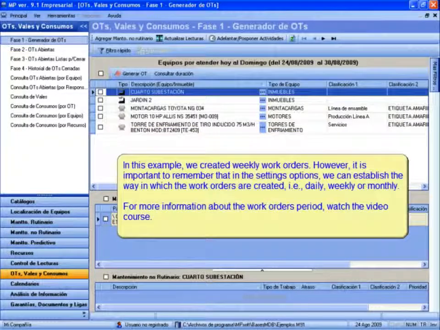In this example, we created weekly work orders. However, it is important to remember that in the settings options, we can establish the way in which the work orders are created, that is, daily, weekly or monthly. For more information about the work orders period, watch the video course.